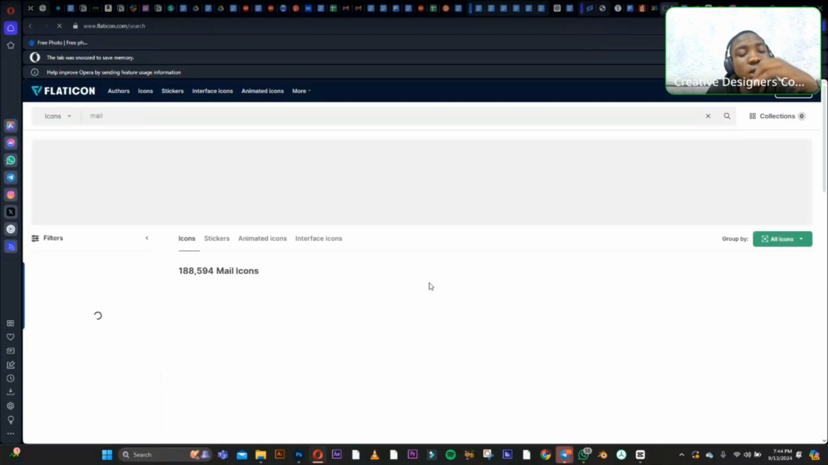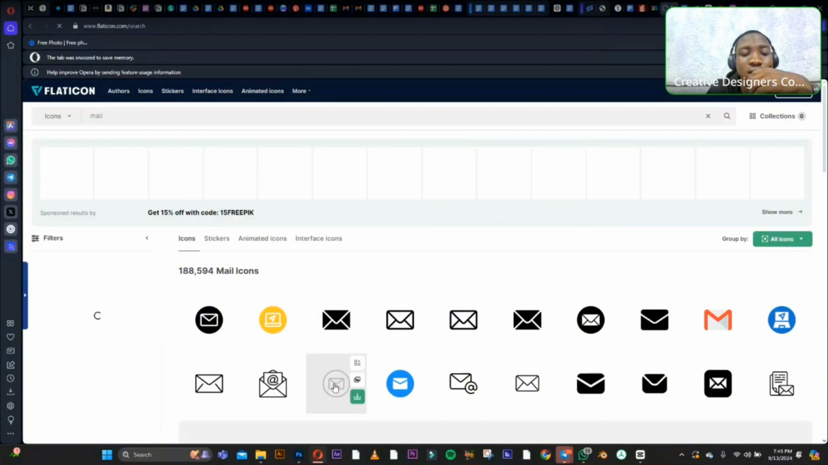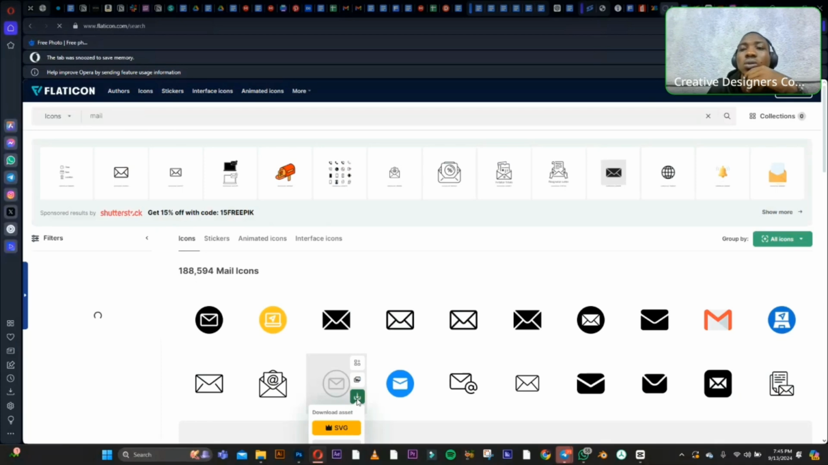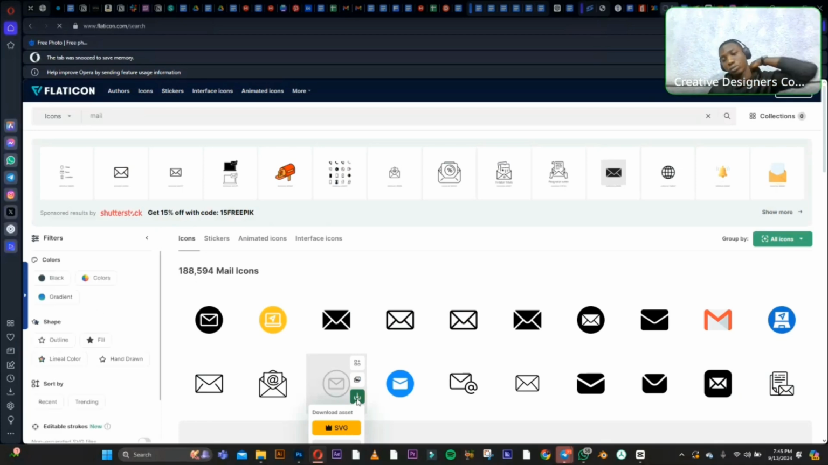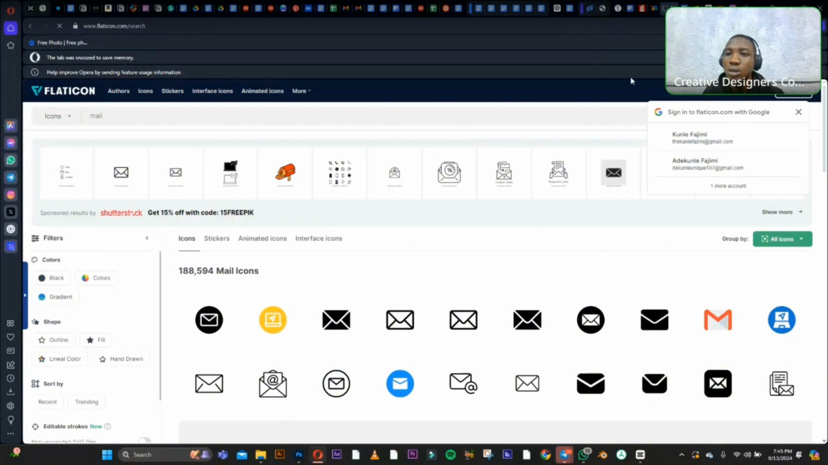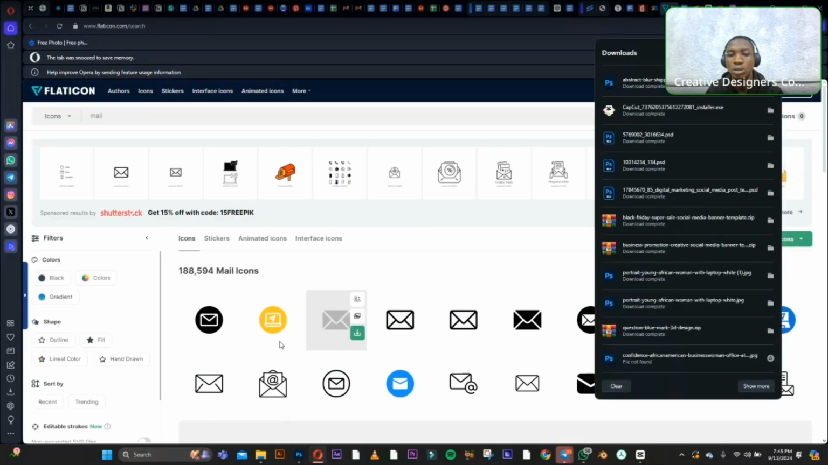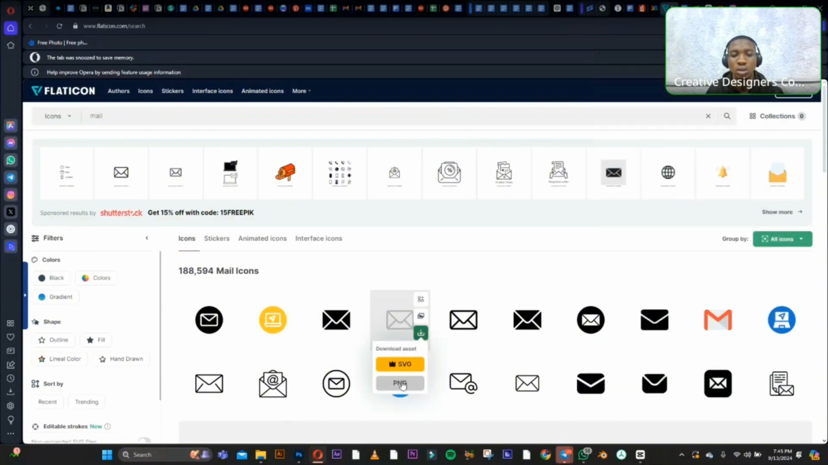You will see the mail icon. So you can always download any one you feel will work for you. Let's try and download this one. Now, the moment you download this, it's still loading. The network is kind of very funny. I don't know if that's downloaded. Okay, let me just try to download. Let's download this one.